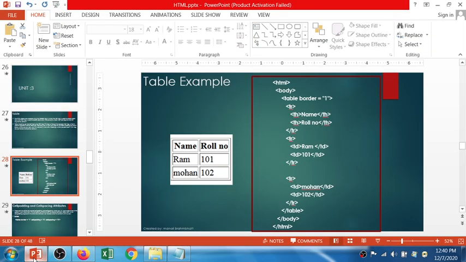So this is how you can create simple and basic tables. I have discussed here the table tag, caption tag, table border attribute, th tag, that is table heading, tr tag, that is table row, and td tag, that is used to create table cells, right? So these 5 elements of HTML are used to create the table.